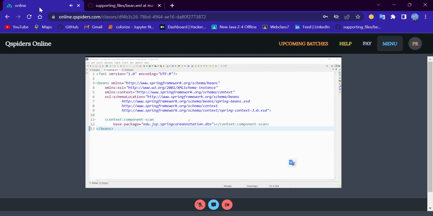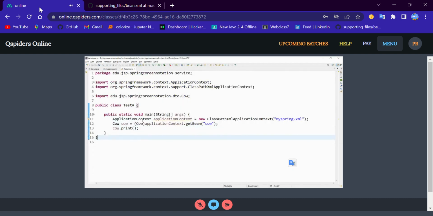Whenever I give a request, my IOC will create an object from under this package. It is going to check whether the cow class is present under this DTO package. If it is present, it is going to create an object, else it will throw a class not found exception. That's all, that is the configuration I've done. Then, the same previous step: by using the application context, I'm going to get the bean.